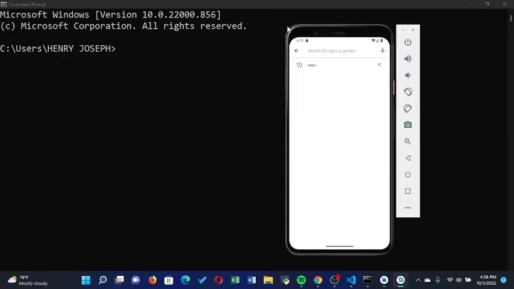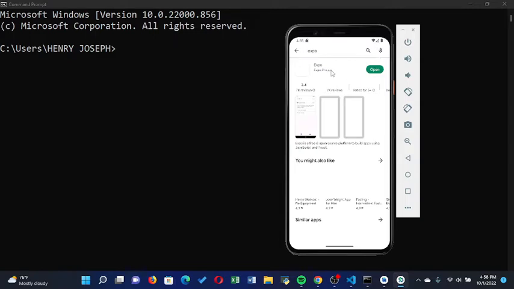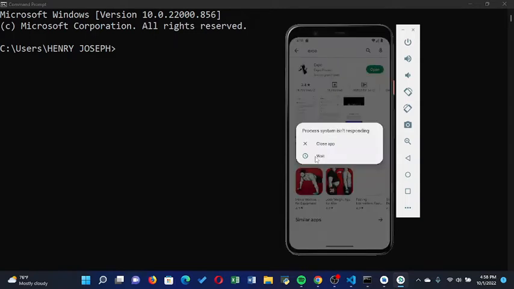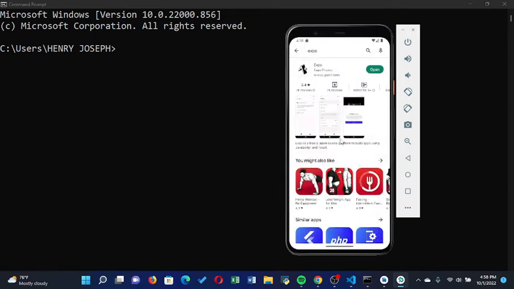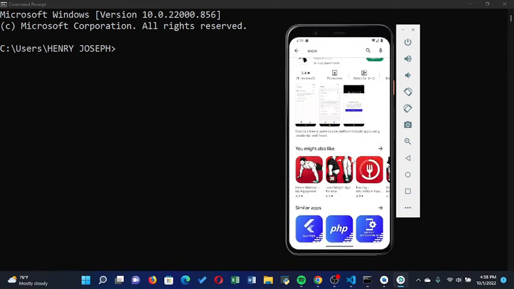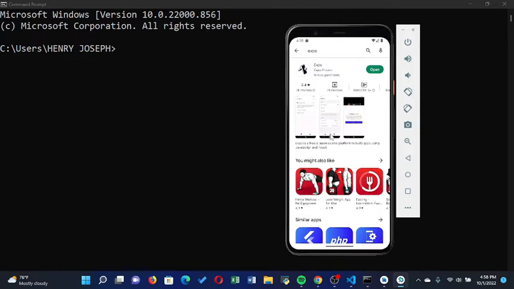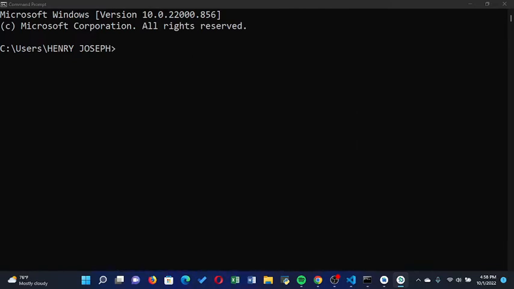Then as you search, you have to install Expo. You can type Expo and then it would launch, and then you'll have to install Expo. So let me wait. After installing Expo, everything in your virtual device here would be fine. So let me take away my device, bring it back this side.